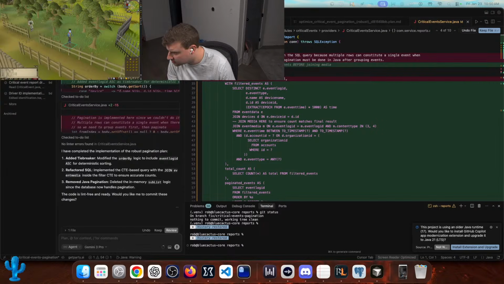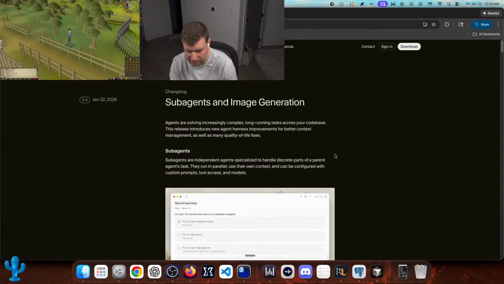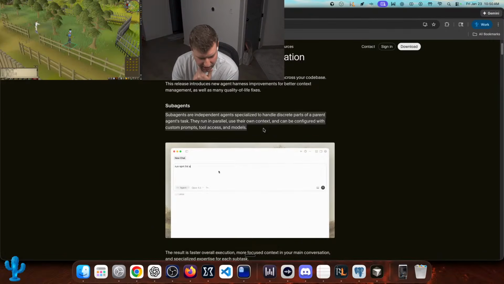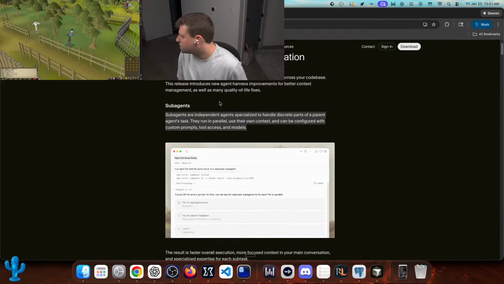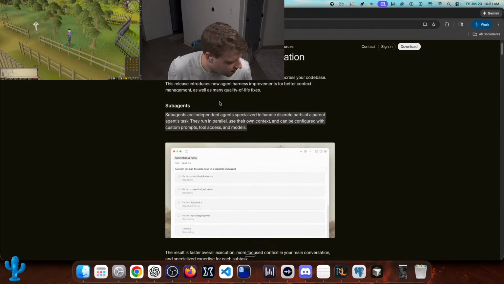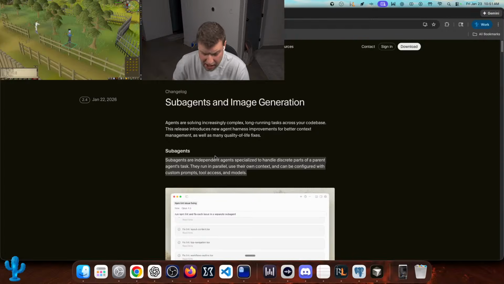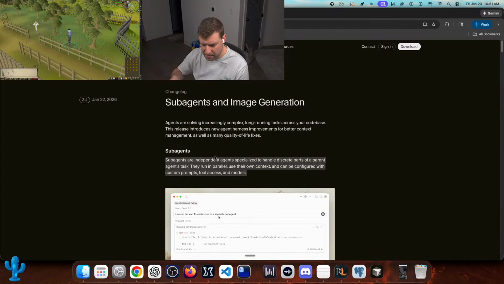Okay, yeah, so this is 2.4, which is pretty cool. We've got sub agents and image generation now. The only thing I'm curious about with sub agents is, do these sub agents launch automatically without me having to do anything, or do I have to take some sort of action to launch them? I'm also interested whether this is just going to burn a lot of tokens.